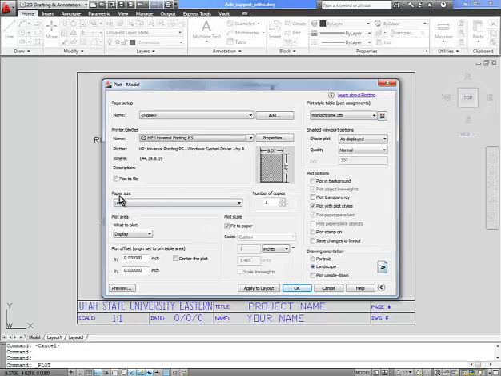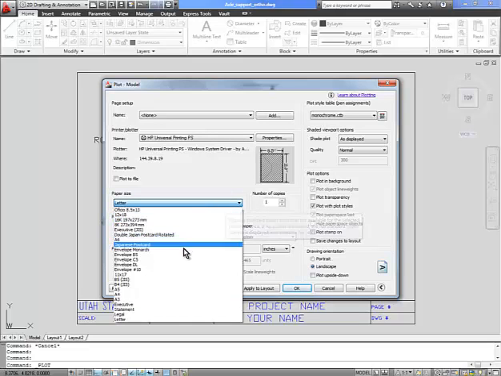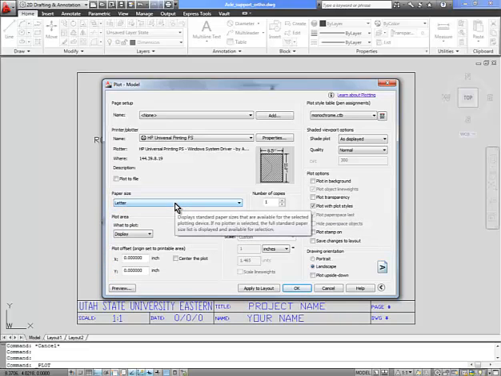And then you have what is the size of paper that you're going to be using. You have all these different choices on it. So we're going to leave it a normal letter A size sheet, which is 8.5 by 11. Then you have the plot area. What are we going to be plotting? The display, the extents, the limits, or the window. We're going to go through all of these and see what each one of those does.